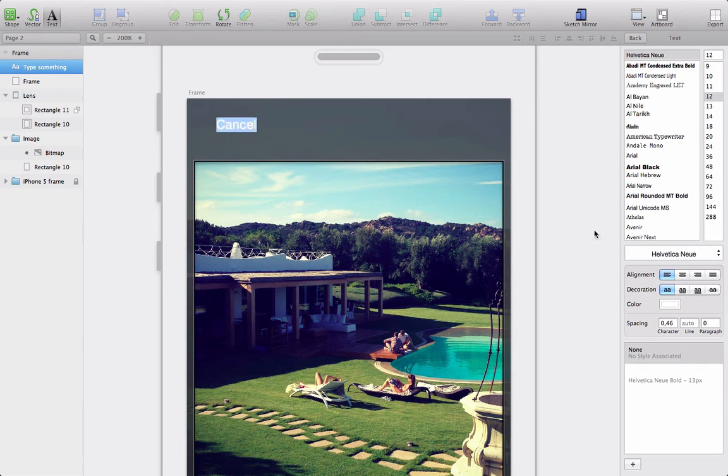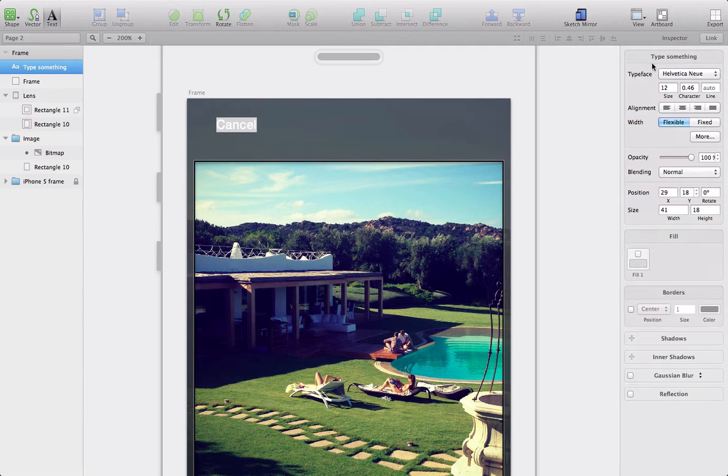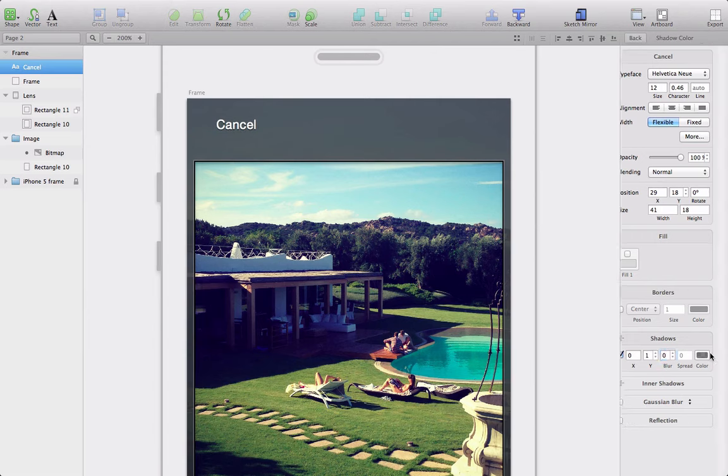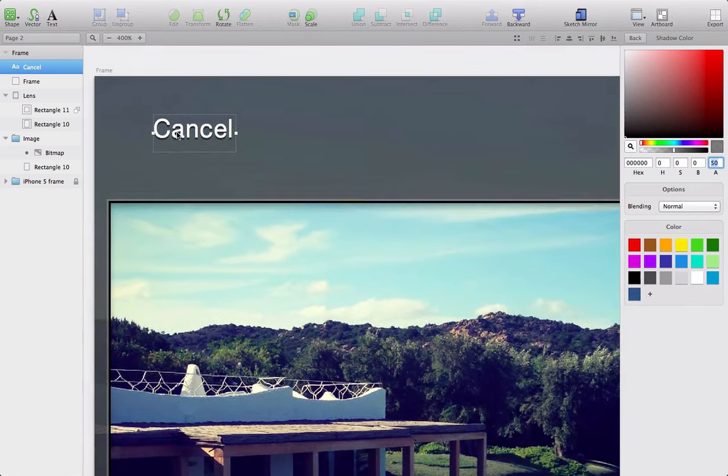You want to make sure it's Helvetica Neue, with a size of 12 and a color of white, and also make sure that you have a tracking of 0.46. Select the text and add a shadow. You can use shadows on text too. We'll change this to 1 and the blur to 0, and make sure you have a black shadow with an opacity of 50. See the black shadow?